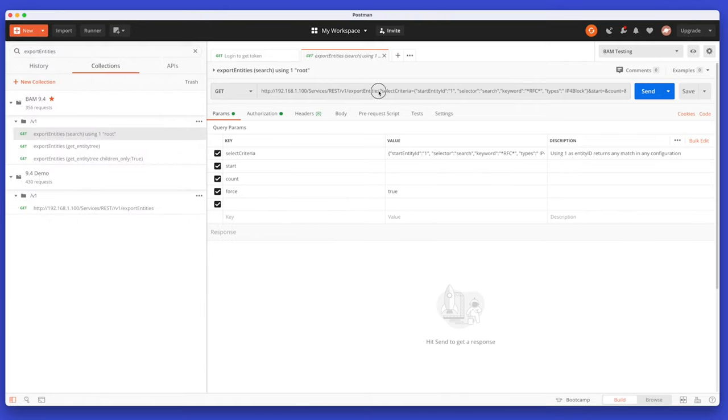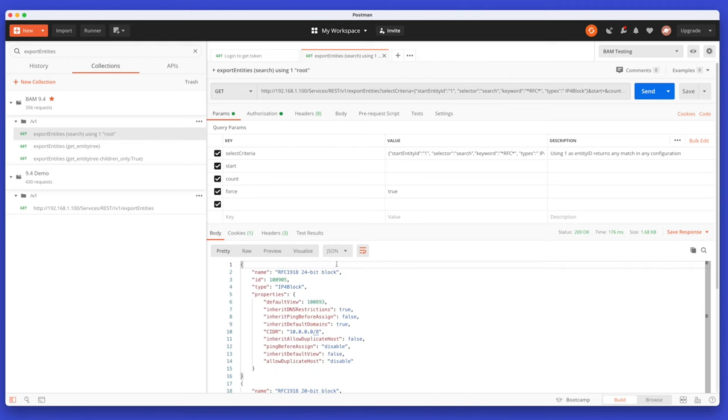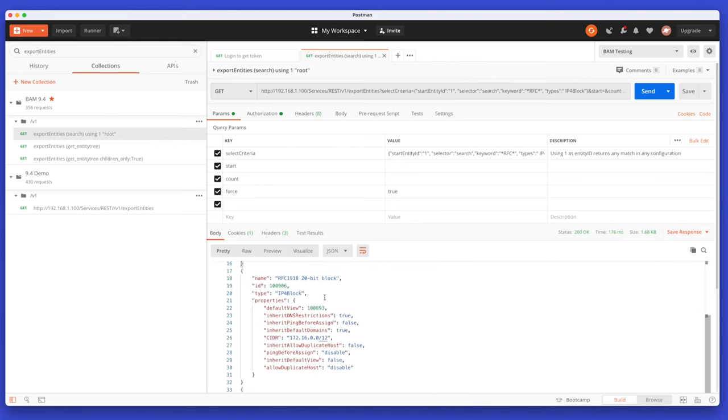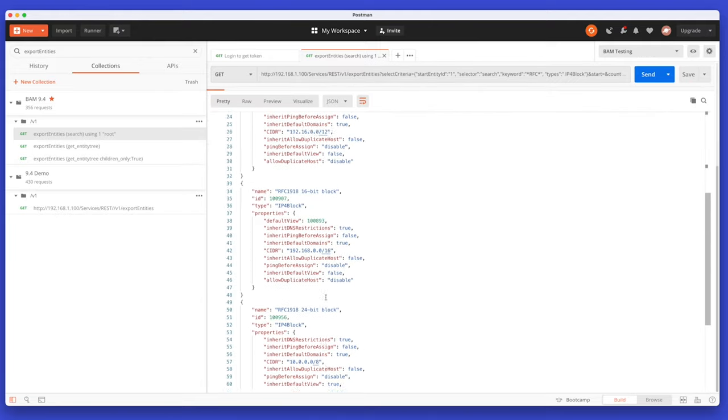So to make the call, we're performing a HTTP GET against the Export Entities URL. Our select criteria is using the search method with a keyword set to *RFC 1918*, and we've asked for IPv4 block types to be returned only. Upon sending the HTTP GET to the API endpoint, we are promptly returned a dataset containing all the matching IPv4 blocks from the address manager.